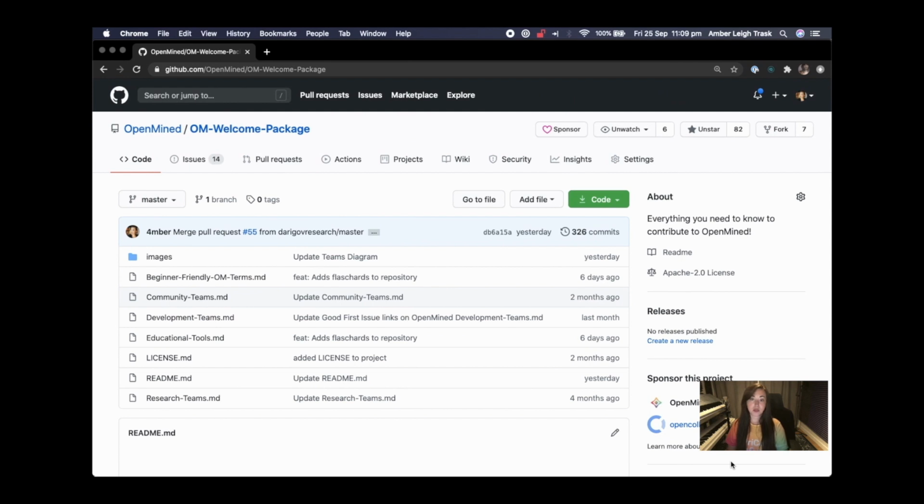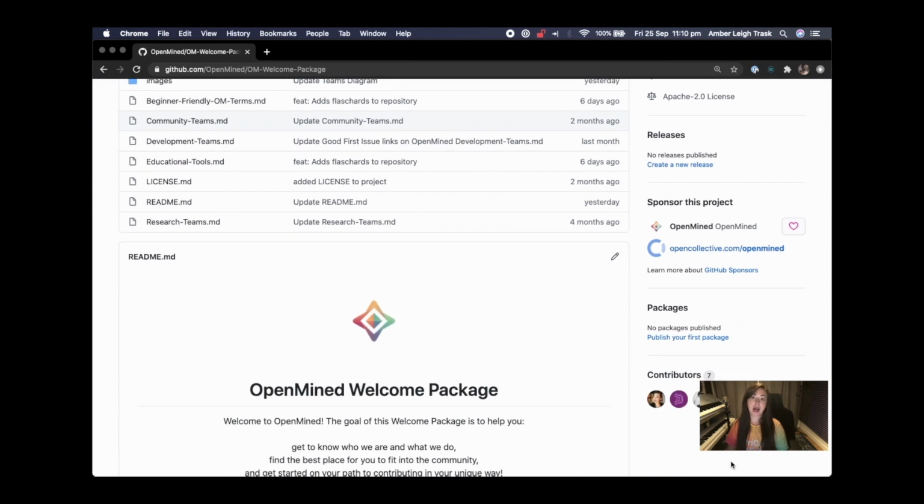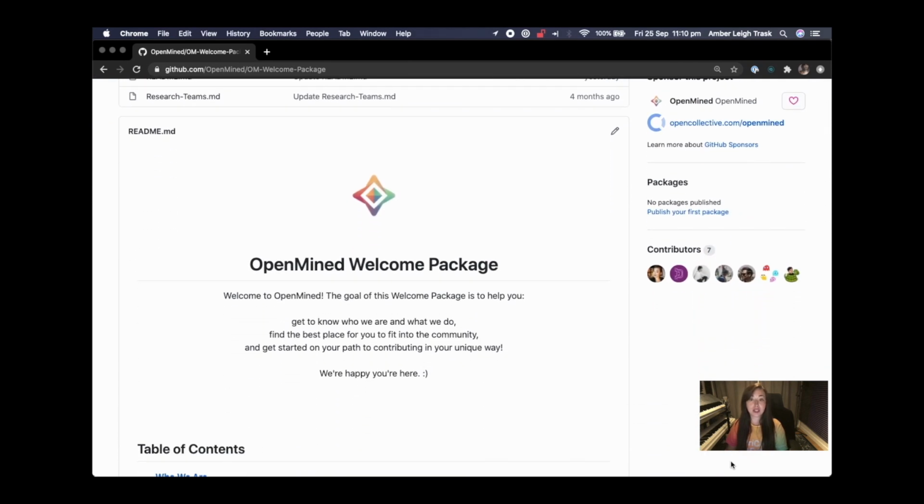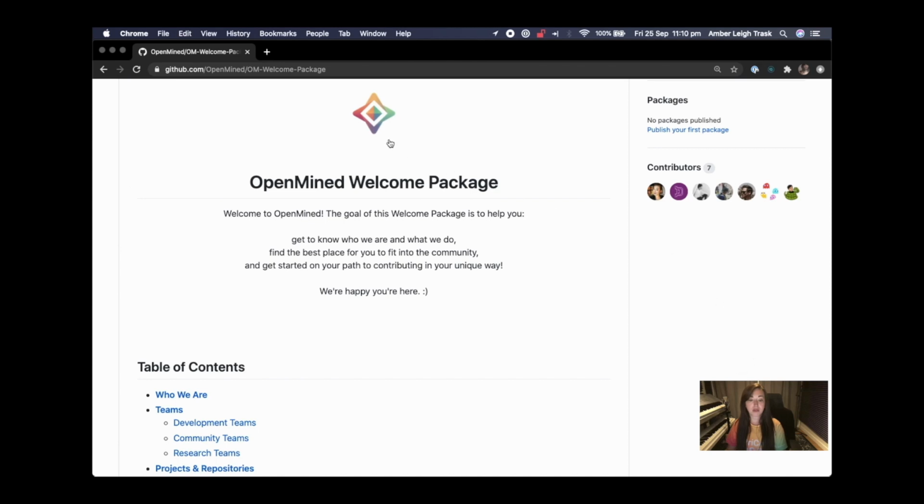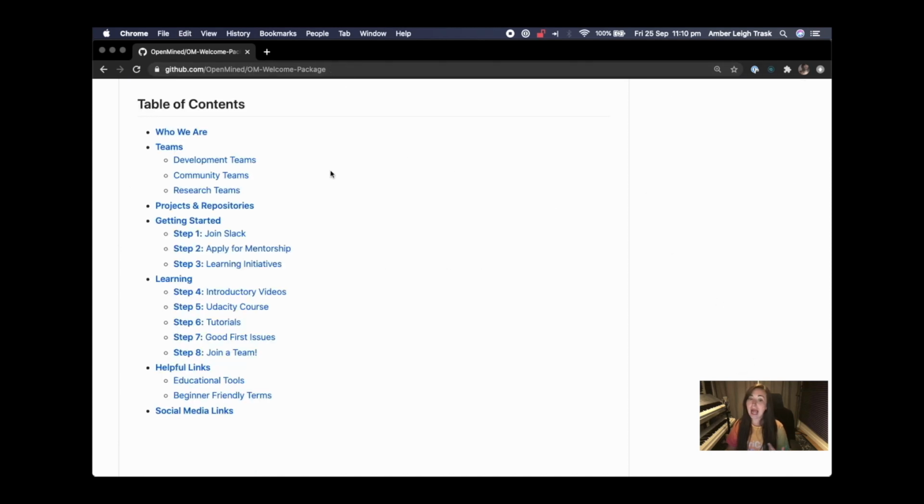This is OpenMined's welcome package. This is pinned to the top of OpenMined's GitHub, but the link is just here at the top for future reference. As you can see from the table of contents, we've already touched on some of the information you see here. So we're going to skip straight to the learning section where you can find the best resources to get started learning about OpenMined on your own.